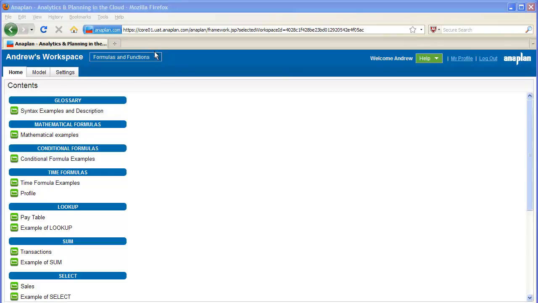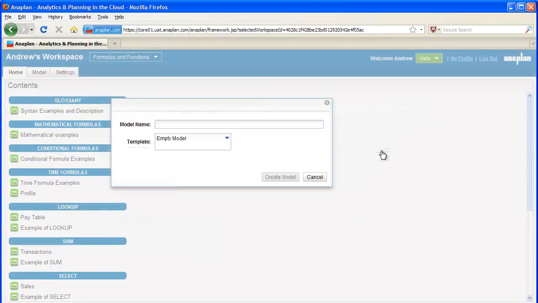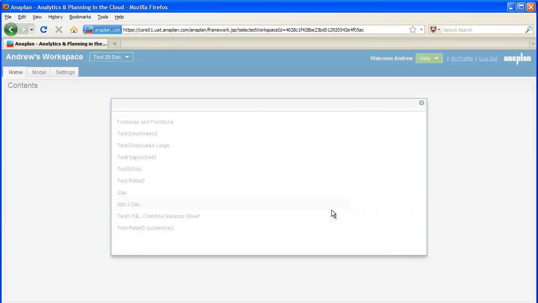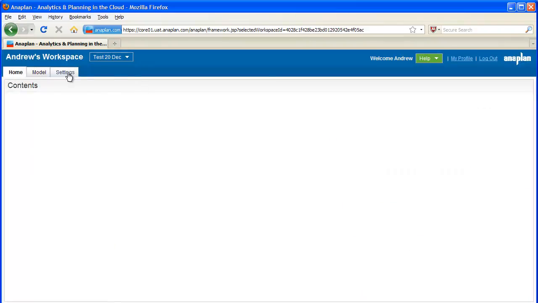So we'll start with Manage Models, click on New, give it a name, and I'm going to click on Create Model. So what we start with here is a completely empty model. Now it's probably best to start at the Settings tab.